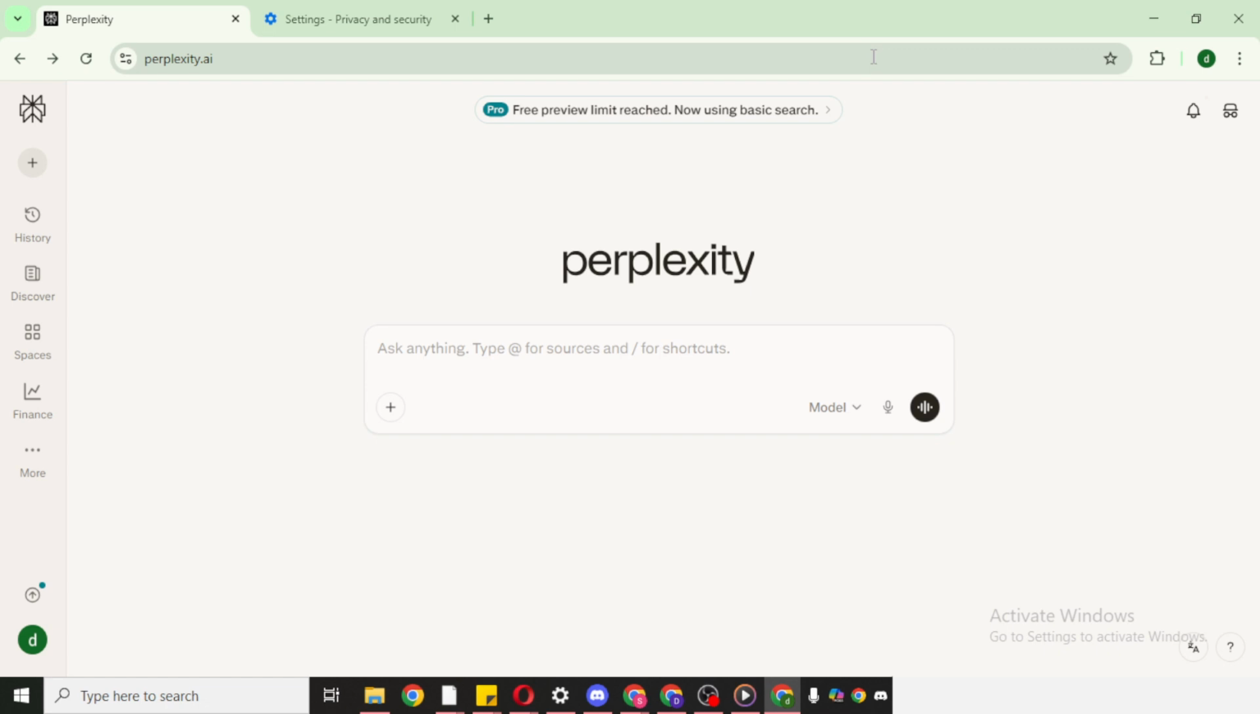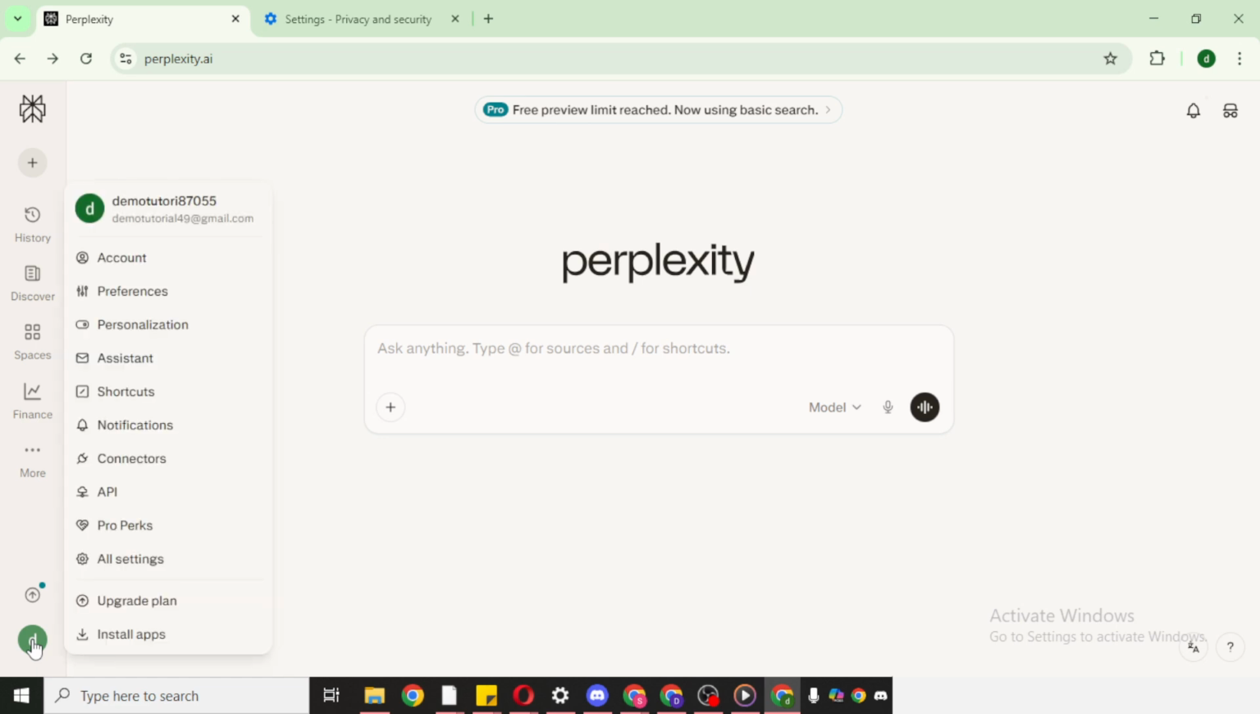Next, go to the Account area. On desktop, you'll typically find it by clicking your profile avatar or initials in the top right corner. On mobile, it may appear in the main menu. Open Account to access your personal options. This is where Perplexity groups your preferences, profile details, and controls that influence how the service interacts with you.